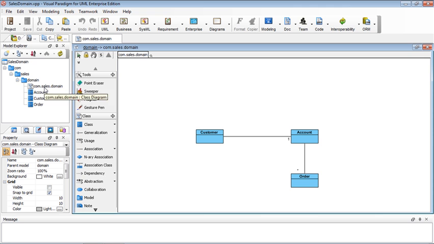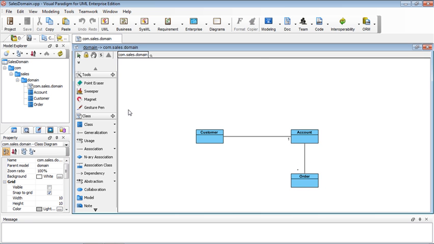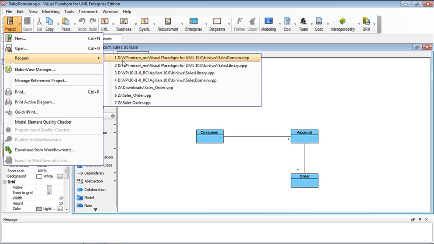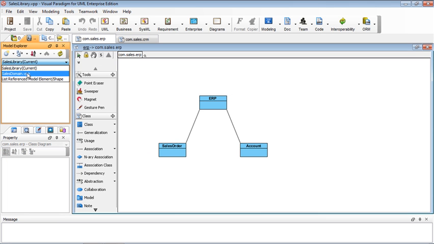In the SalesDomain project, we have only 3 classes, which are customer, account, and order. And on top of the SalesDomain, I have the SalesLibrary. SalesLibrary is referencing the SalesDomain project.